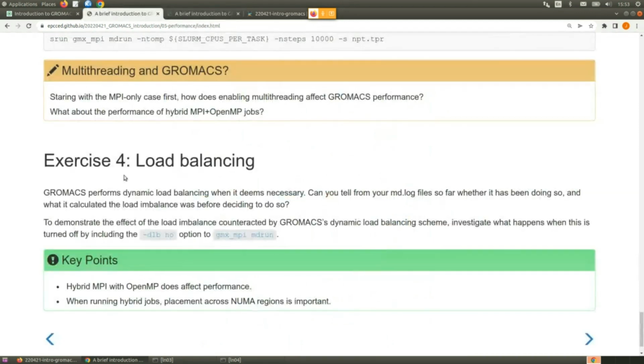Well, the way Gromacs gets around this is that by default, it uses a setting called dynamic load balancing. And what that does is it adjusts the boundaries to make sure that all of the processors have roughly the same number of particles within them. And that also ensures that all of the processors are doing roughly the same amount of work. And the aim of this exercise is to show how much of a difference dynamic load balancing makes.